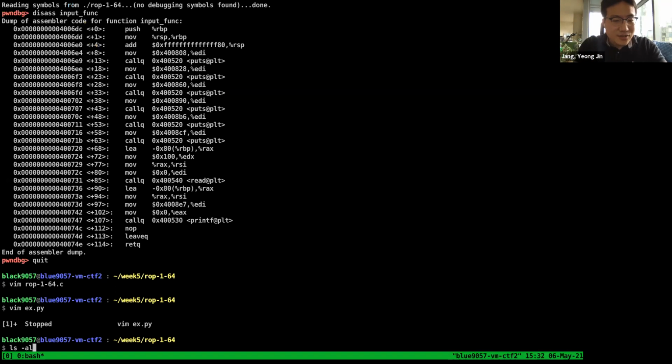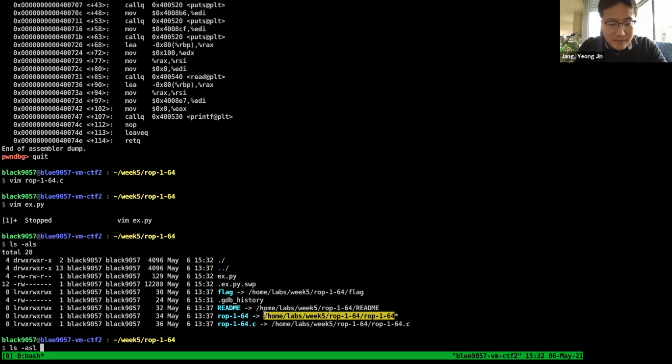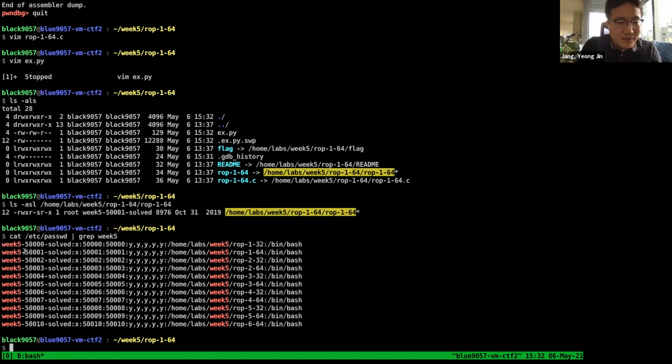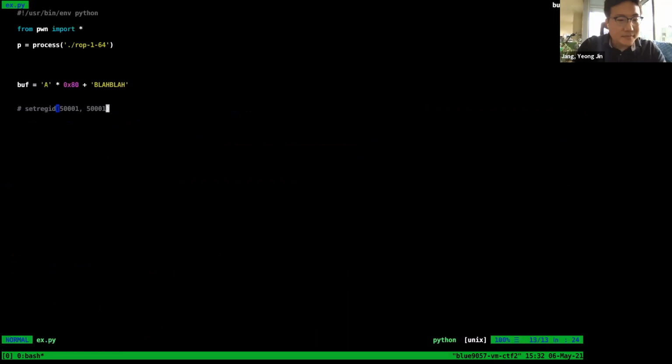Then you can check the GID value by listing the detailed information about this. And if it says week 5, 50001 solved, then you need to get the group ID of this one. Then you can check the group ID more specifically here. So 50001. So the group ID is 50001. So we need to get that.